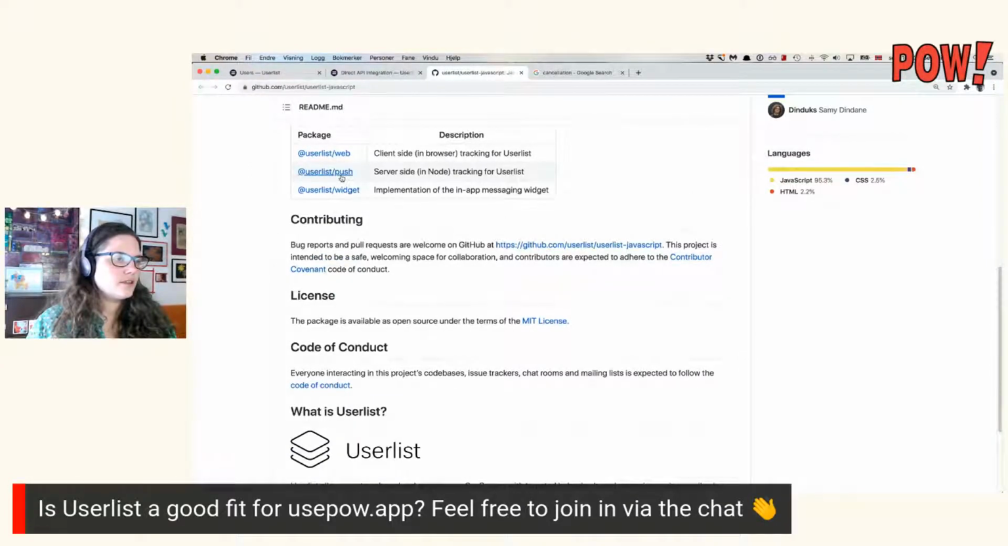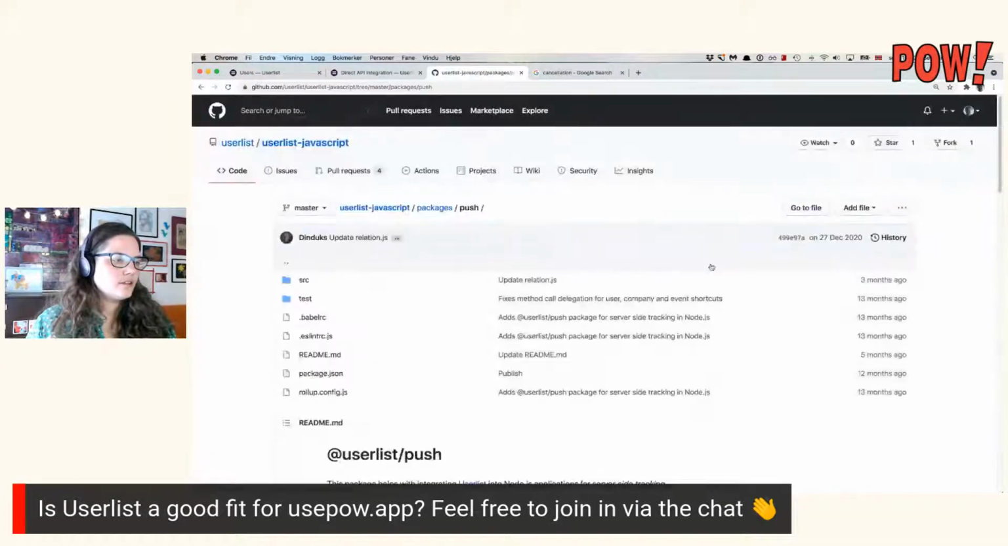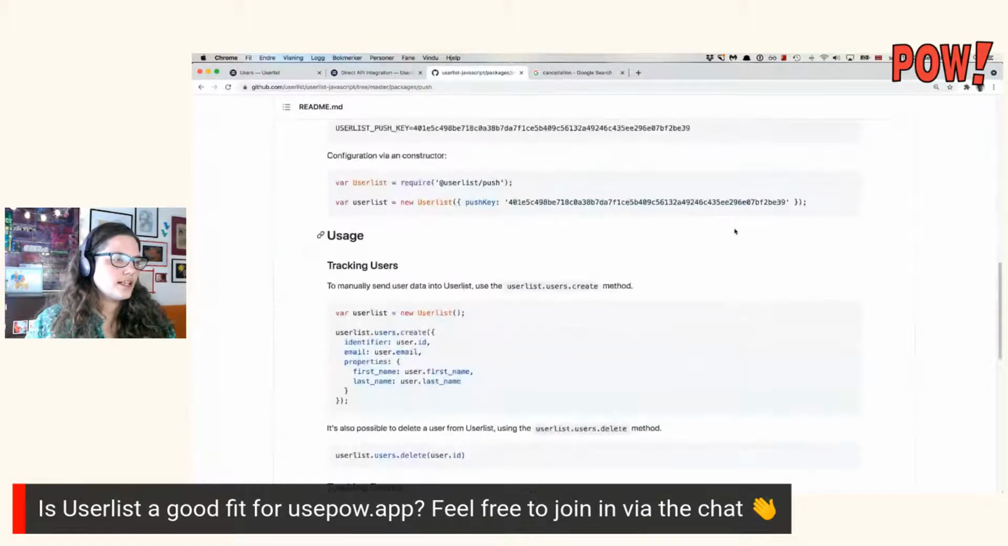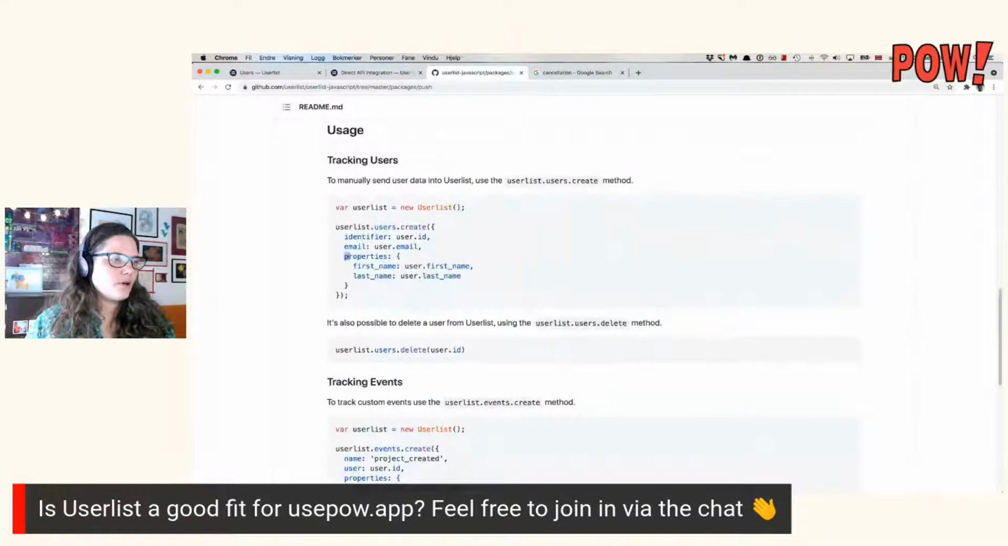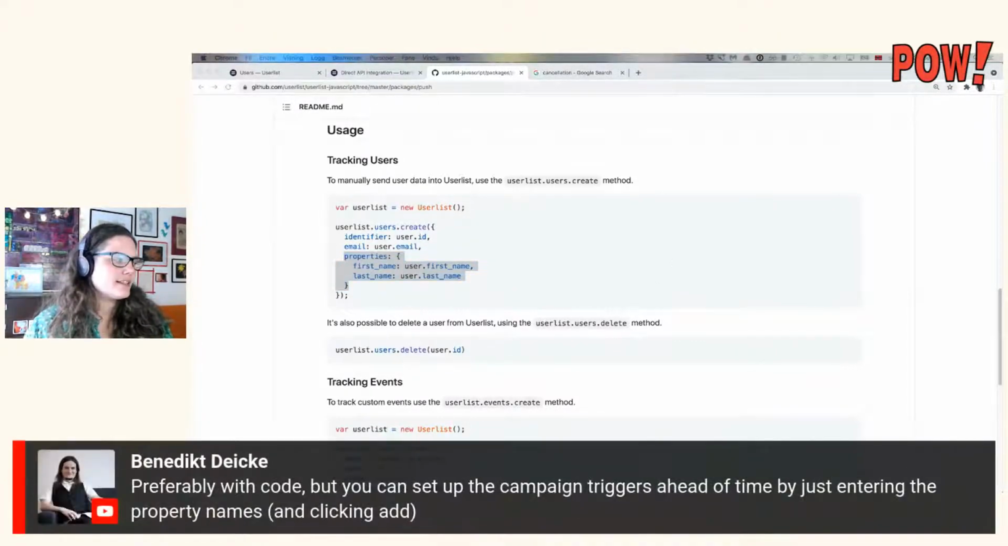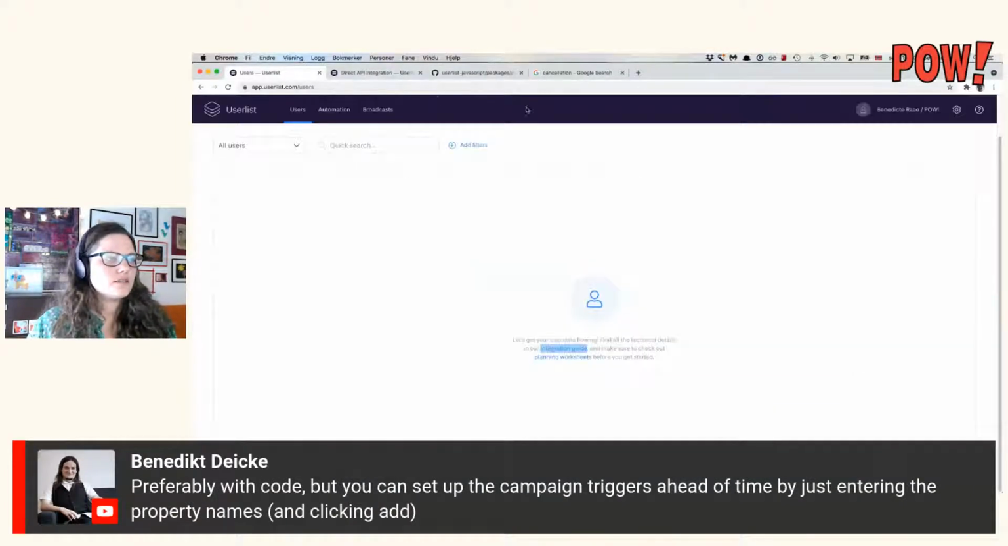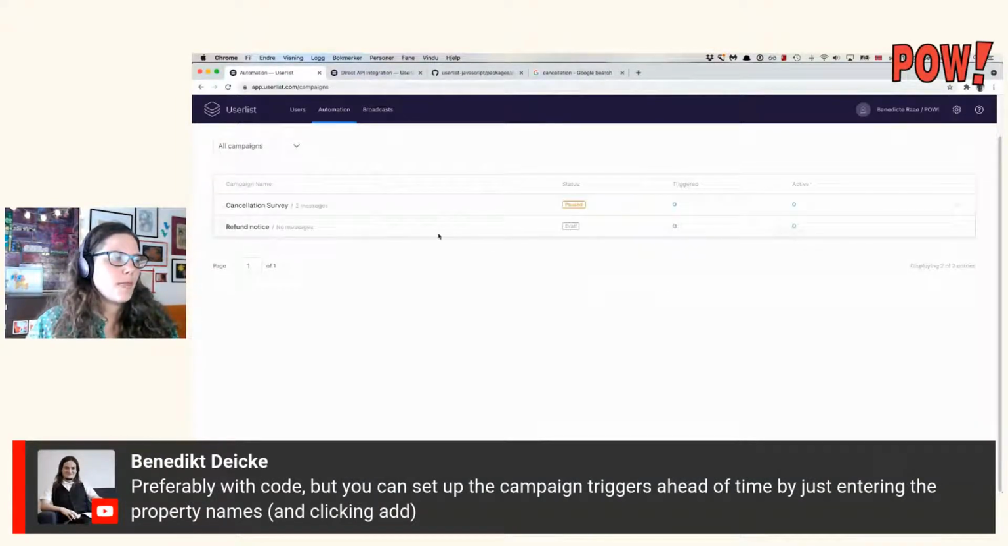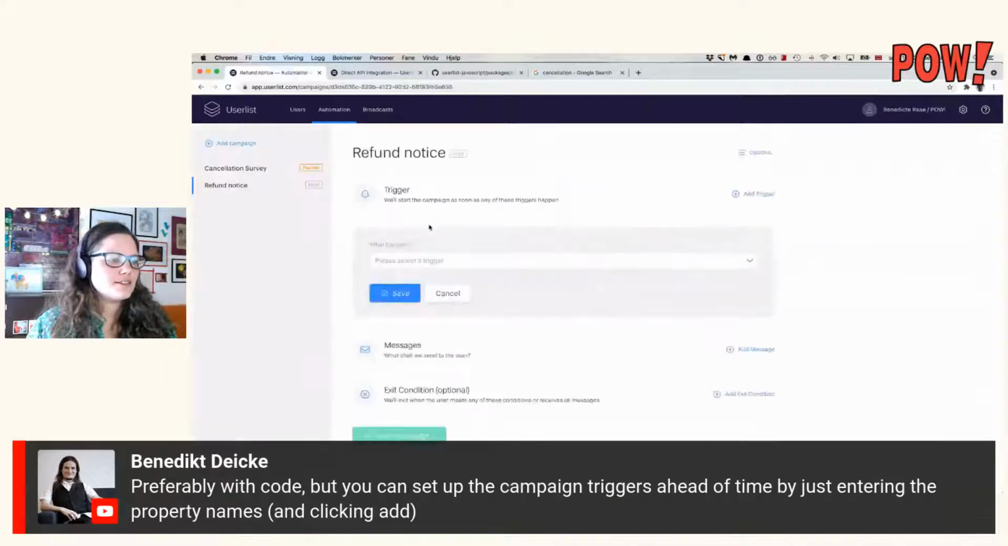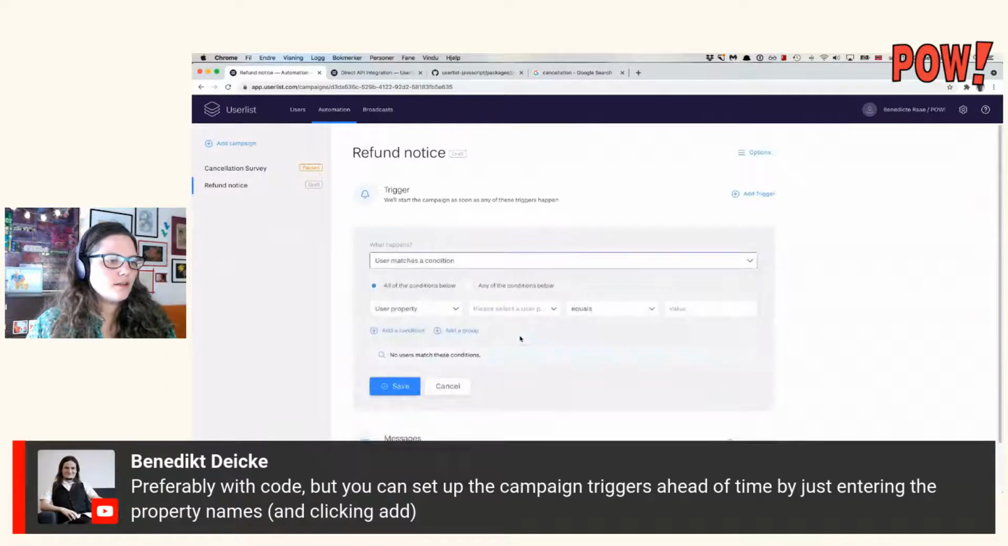In browser, in Node. Yeah, so I probably need to add the properties with code. Clicking there. So Benedict is saying I can add it in the same way I did with the custom event. So let's see if we can do that then. But I do understand why you want me to do that with code. So matches the condition, property. Oh, so I probably just have to start writing then.